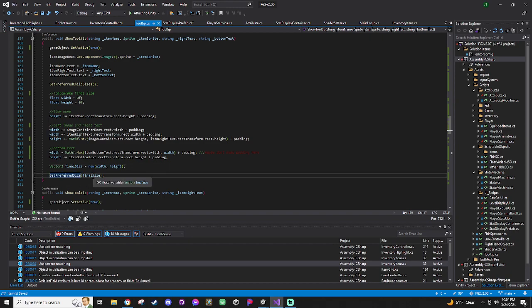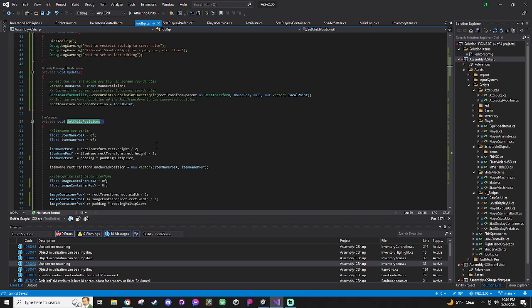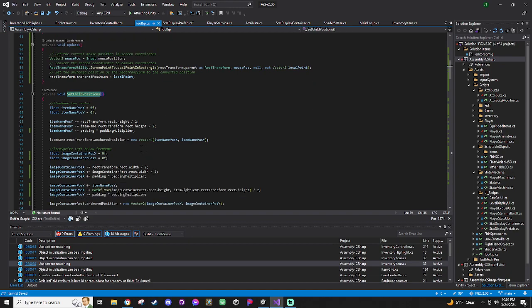And then I set the preferred size, which is down here, and this is the easiest of the functions in here. I just pass in a size, I reset the final size so it's not continuously adding, and then I plus-equal the passed in value, and I change the rect transform of this game object to the final size. So then this is the big one, set child position. This is how I'm dynamically placing the four child objects in the way that I want to display them.